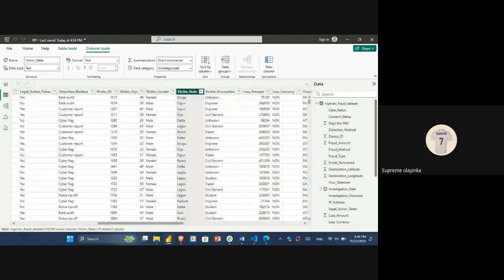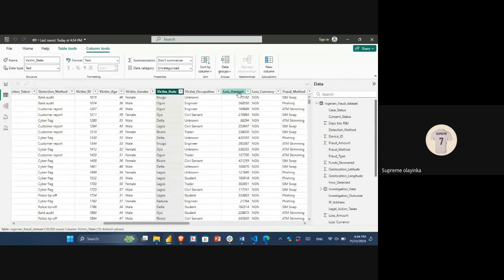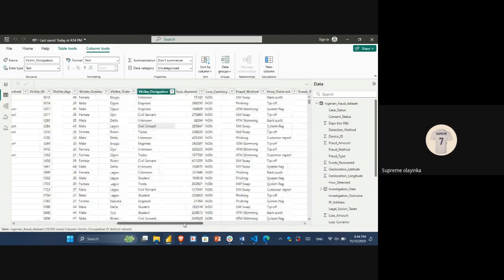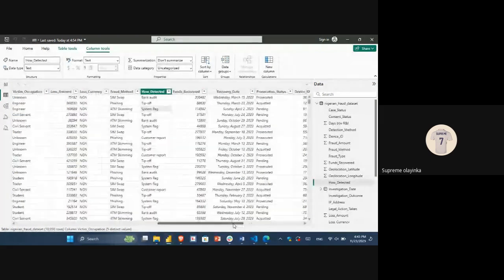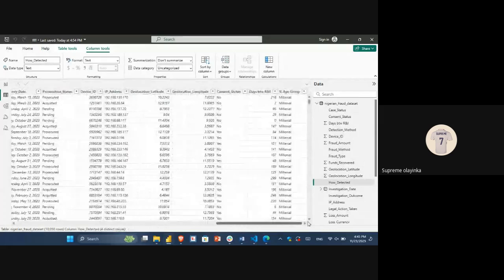So these are the occupation of the victims, the amount lost by the victims, the currency of the amount lost, and the fraudulent methods by which they are deceived, right? So how did they get it? How do these victims detect they are being defrauded of their stuff? So these are the information about the victims.